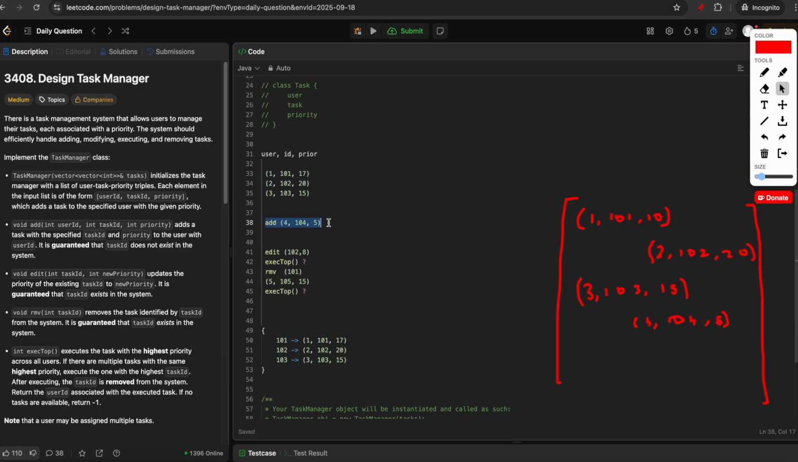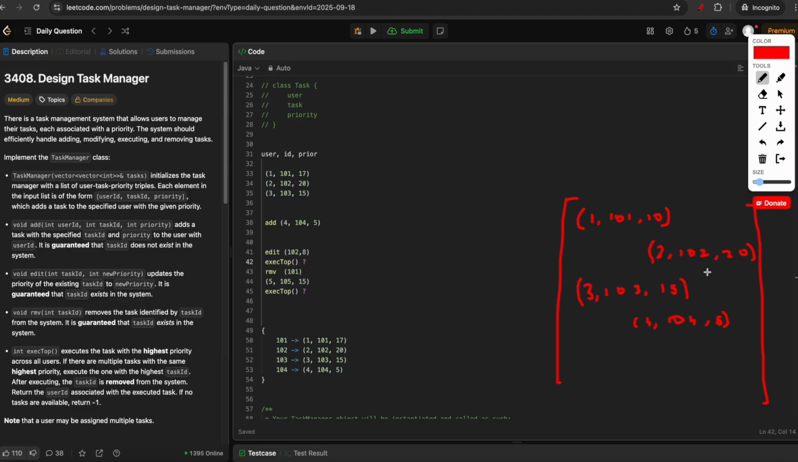Also, while adding this fourth task, I'll create one more key-value pair in this map with key 104 and the value is this. Once we have this, the edit operation will be easier because we can directly get this 102 task by seeing this hash map. So from here we get this object, which is 2, 102 and then 20.